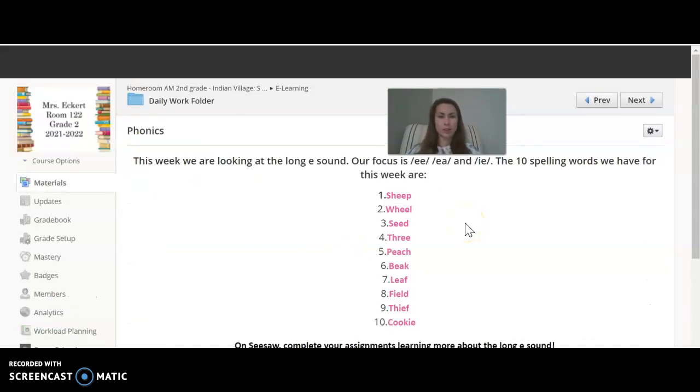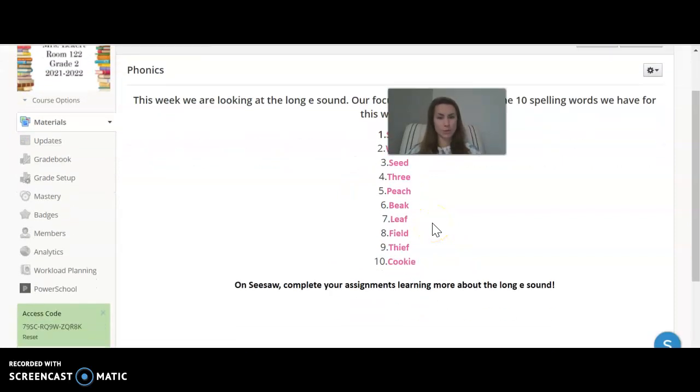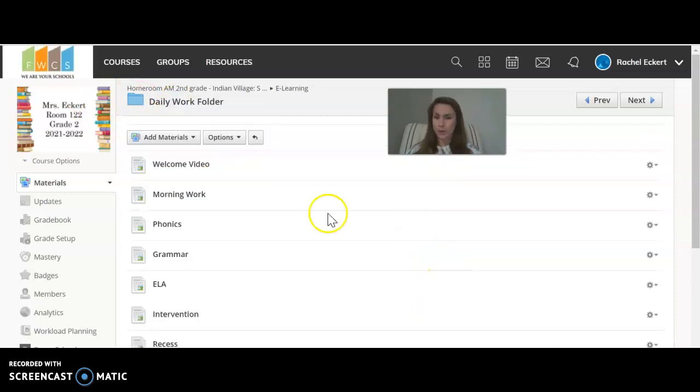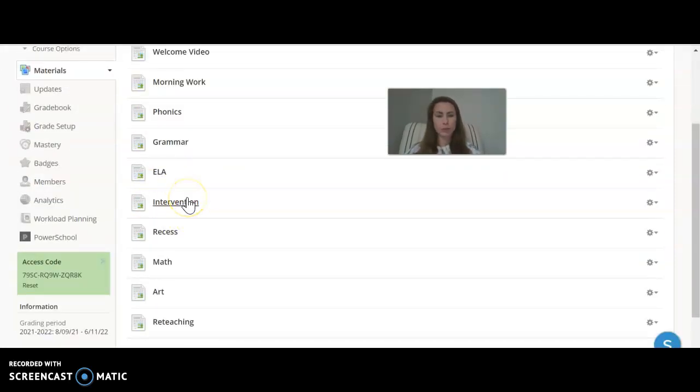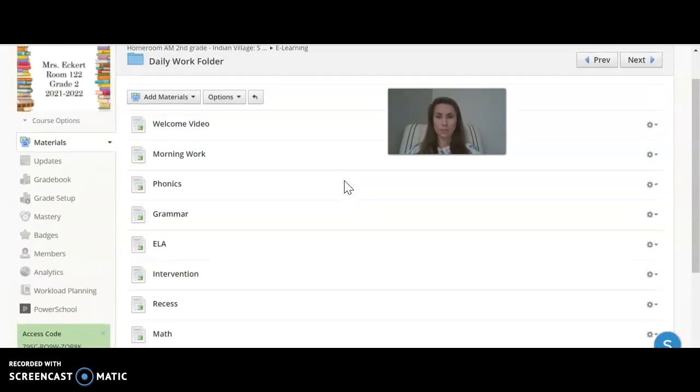In phonics, I also included our spelling words so you could practice those at home. So in each area, it tells you what we are learning or what we are reviewing. Make sure if you see Mrs. Hahn, you check out her Seesaw page for intervention activities. And also, we will have art today, and Miss Pavier has included some art assignments on Seesaw. You can also check out her Schoology page for more information on what you should be doing during art time.